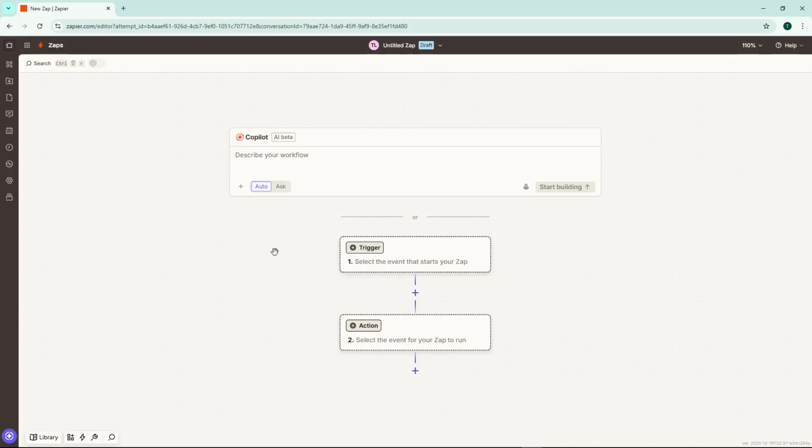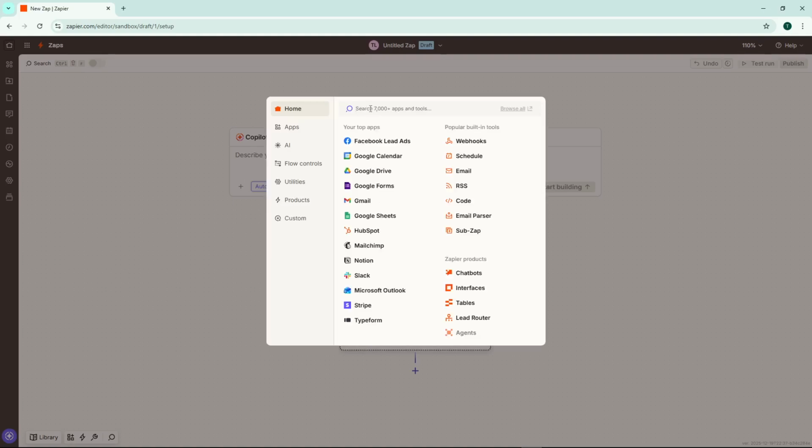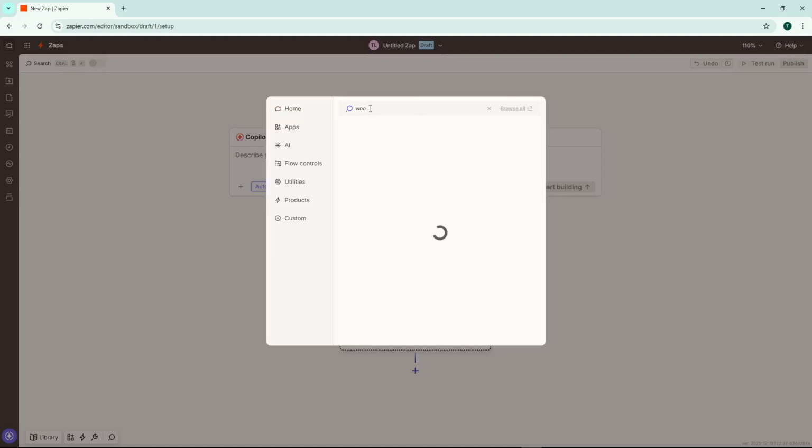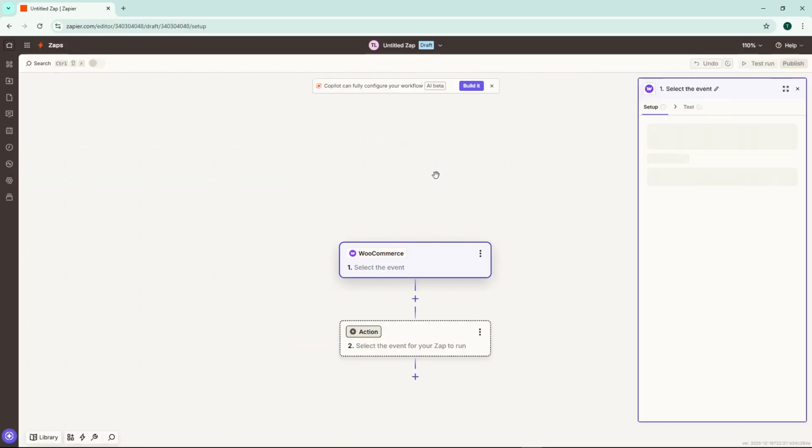Now that you're in the Zap editor, you'll see the setup interface. Click on the trigger button. A trigger is essentially the event that kicks off your automation. In the search bar that appears, type WooCommerce and select it from the list. This tells Zapier to watch for specific events happening in your WooCommerce store.